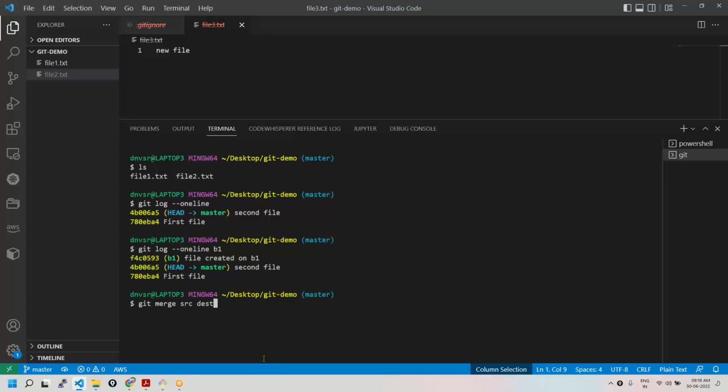What is meant by source? Like in a journey, the source is where you are starting from, and the destination is where you have to reach. Same case: source means from which branch you want to bring the changes. From B1, into which branch? Into master. So the destination branch is master. So git merge B1 master.